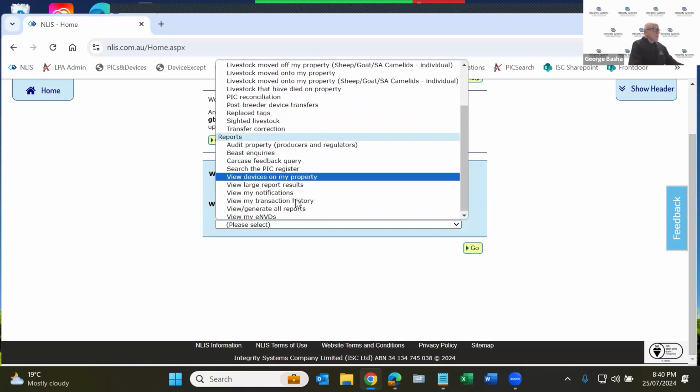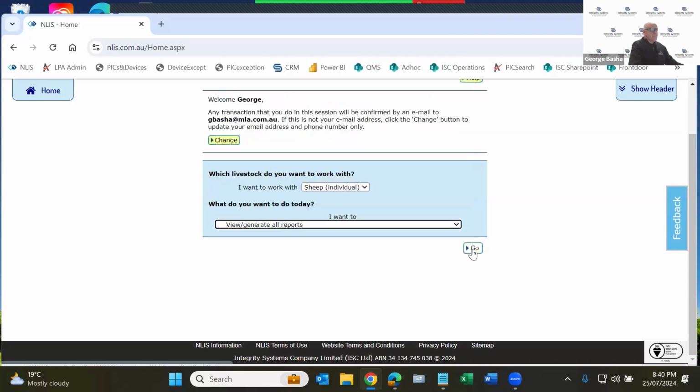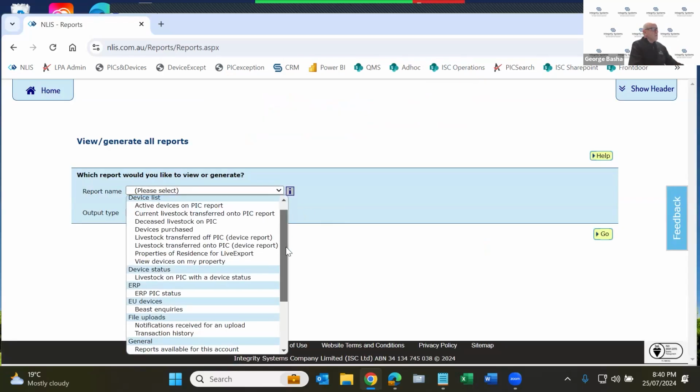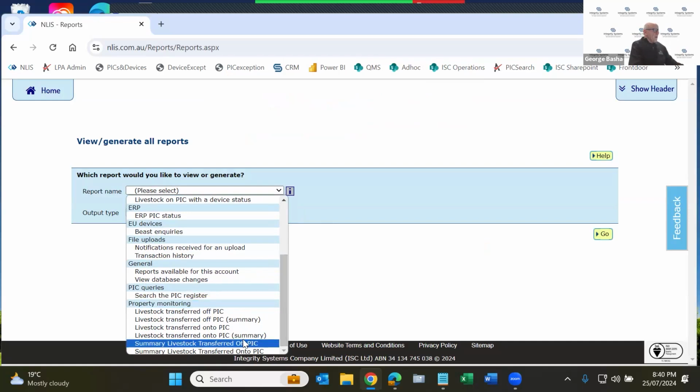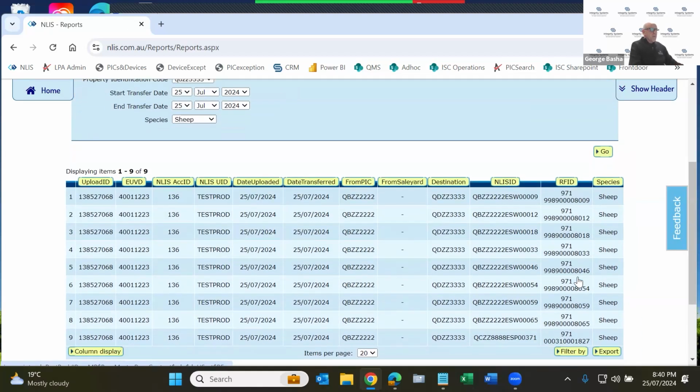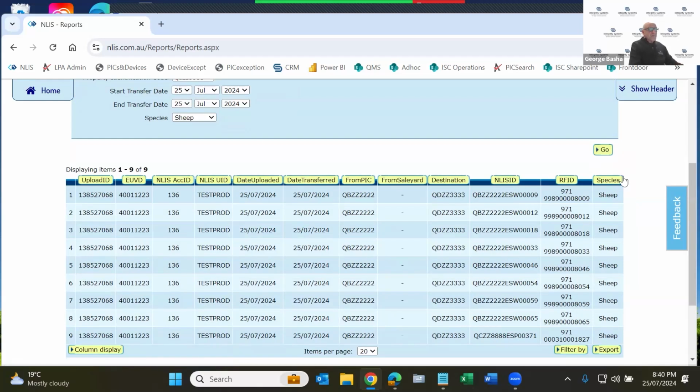View generated reports. There we go. It takes you to a list of all the reports available for your account. So we're going to look at livestock that's transferred onto my property, onto PIC. Look at what's moved on to this PIC, which we just did the transfer for today. And there's a list of tags. There are the sheep tags. That was the NVD number we used, 4001123. So that was it. And this is the proof that you have done the transfer.